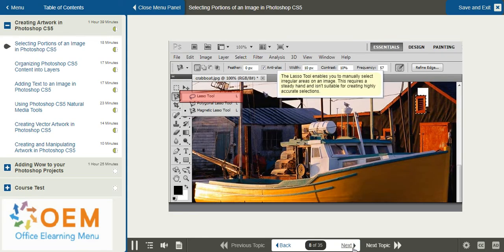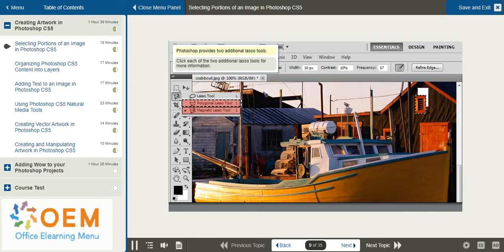The Lasso tool enables you to manually select irregular areas on an image. This requires a steady hand and isn't suitable for creating highly accurate selections. Photoshop provides 2 additional Lasso tools.